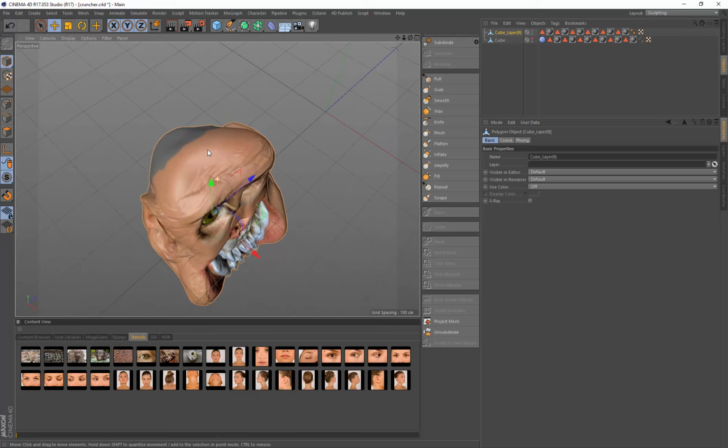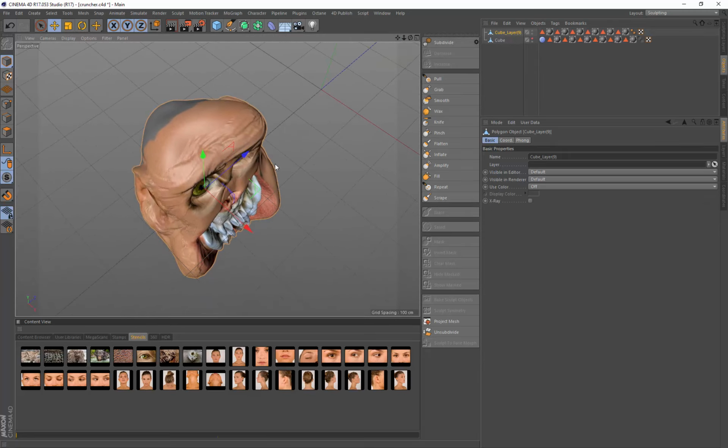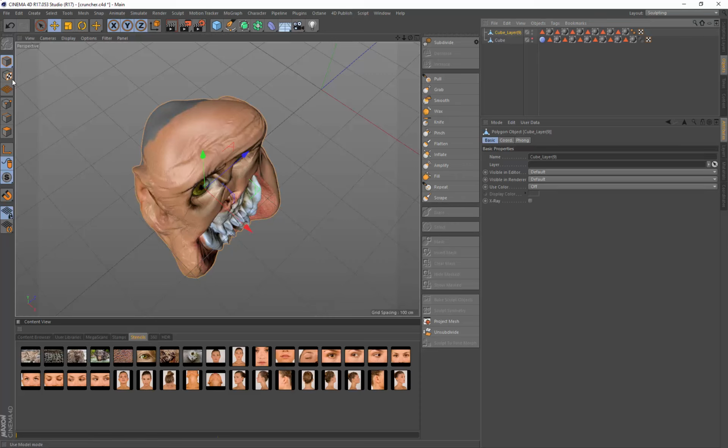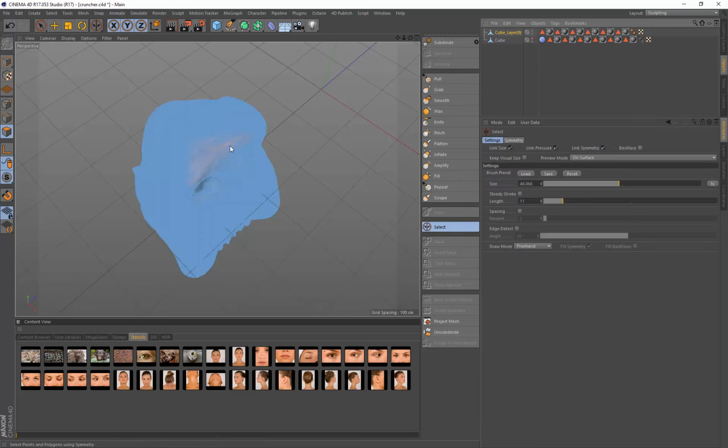What I'll do is come in here and I'm just going to get a selection of polygons on here. And I'm going to do that using the select tool actually. It's grayed out there. There we go. And I'm going to select some hair at the top.